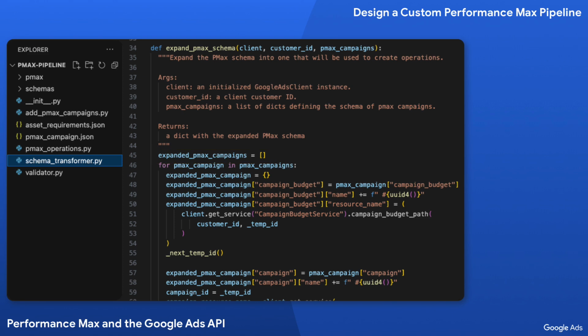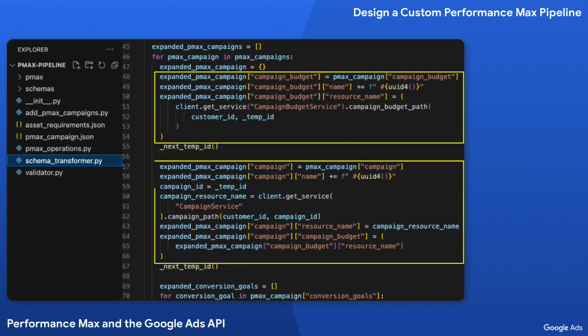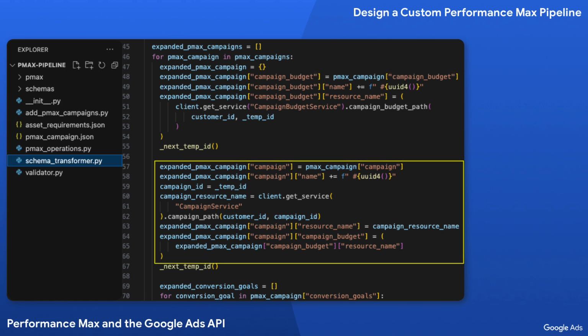Also note the global nextTempID variable, which is what we'll use to track the temporary IDs that we'll use to construct resource names. To that end, we'll also make use of a nextTempID function to decrement the temporary ID. Here, you can see we create the campaign budget and campaign objects, which is as simple as assigning the fields from the old schema to the new one, with a few key differences.